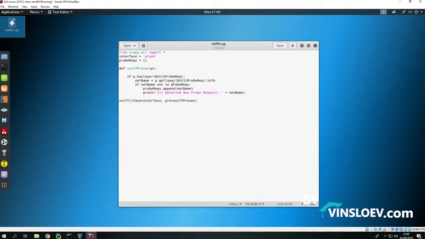And if that name is not in our array right here, then we are going to add it, and then we will print the statement. So we are only going to see the same network names once, because once they have been added, it will be skipping this part right here and just continue looking for the next one. And then in the end we are calling the sniff method from Scapy right here, and then we say it is to be on the interface, and then the method that we will be using to define what we are looking for will be the method we defined right here. So this is the little script that we will be needing.